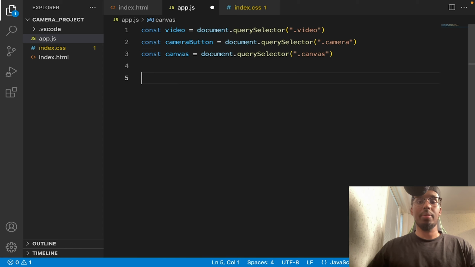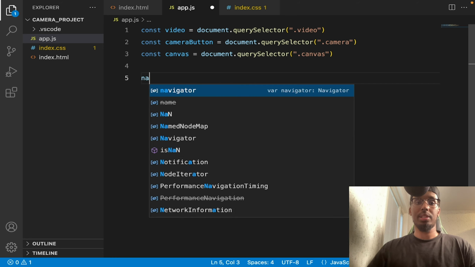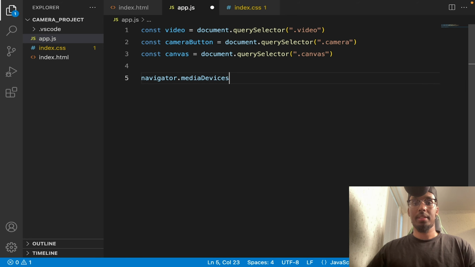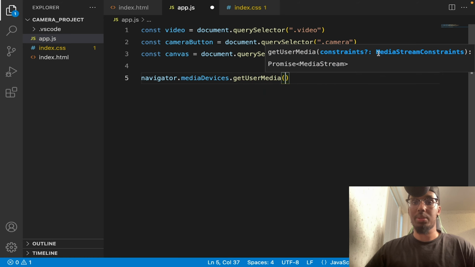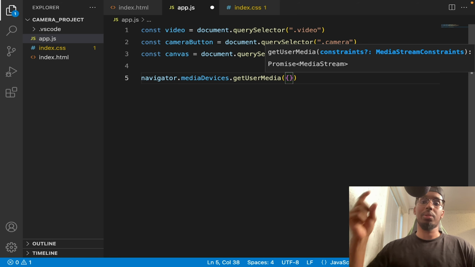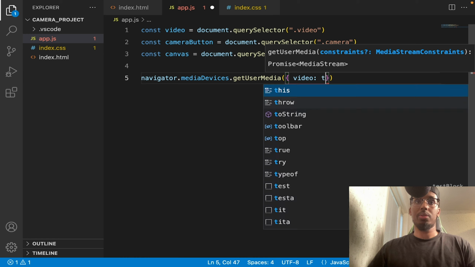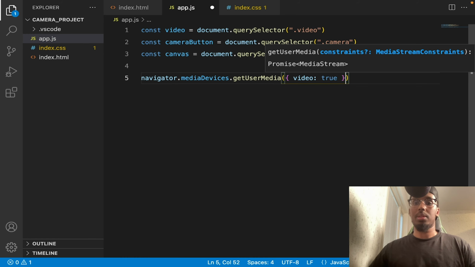And then we're going to say document.querySelector('canvas'). So now that we selected all of them, now we're going to ask for permission to get the camera. So we're going to say navigator.mediaDevices.getUserMedia. And this is a promise, as we can see here, which means that we're going to use .then. So if you haven't watched the promise video, I'm going to link that at the end of the video. All right, so now we're going to pass in some constraints as parameters or arguments. So we're going to say video: true. That's the only thing that we want from the user.